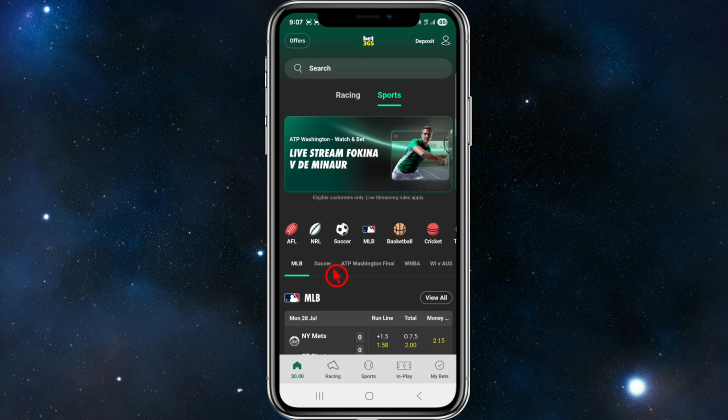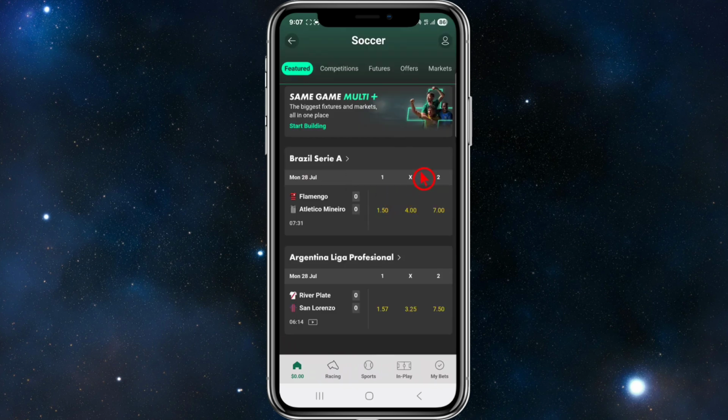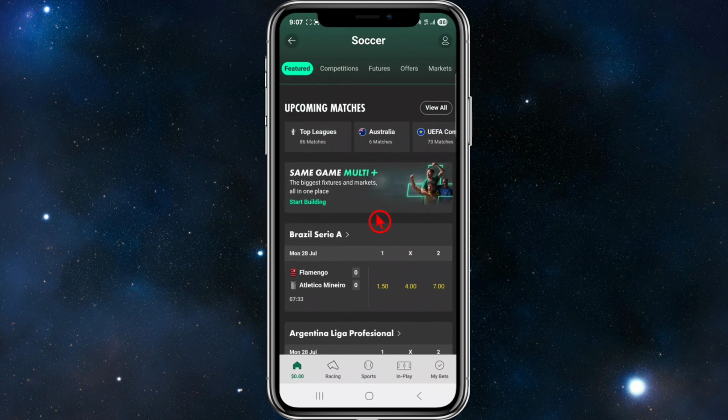So what you need to do is just click onto your game. If I'm going to choose soccer here, it's going to get me into the soccer game. You'll see a Bet Builder here, but I'm in Australia, so it is called Same Game Multi. It's the same thing as Bet Builder.